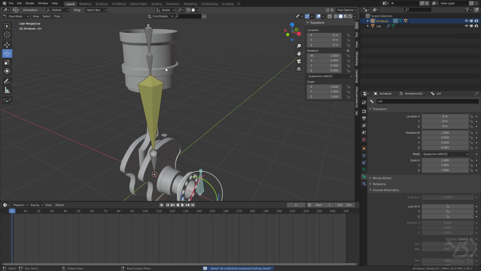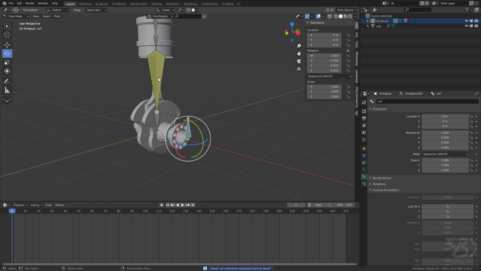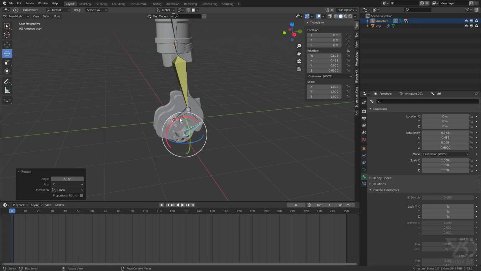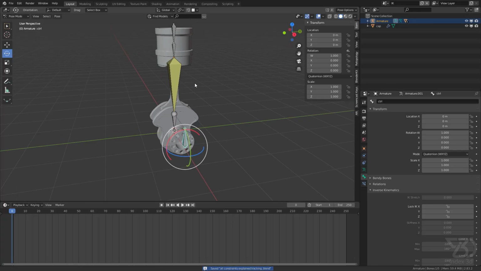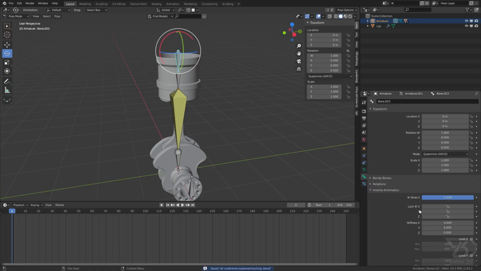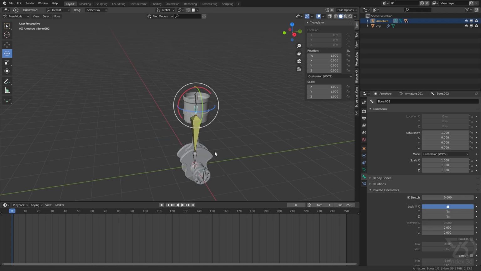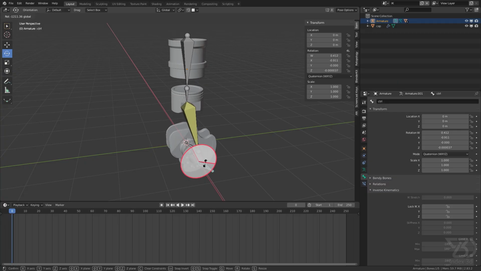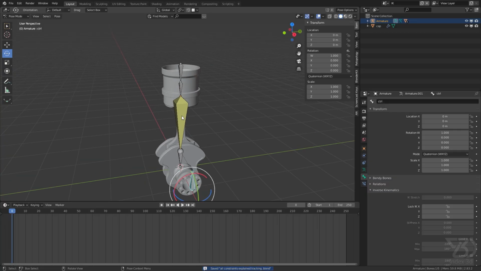So if I enable this cap, now if I animate it, you will see it's going through this object. So how can we fix this? It's also pretty easy. Just select this bone and lock the x-axis, then select this one and lock the x-axis as well. Now it should work. See, so this is the IK constraint.